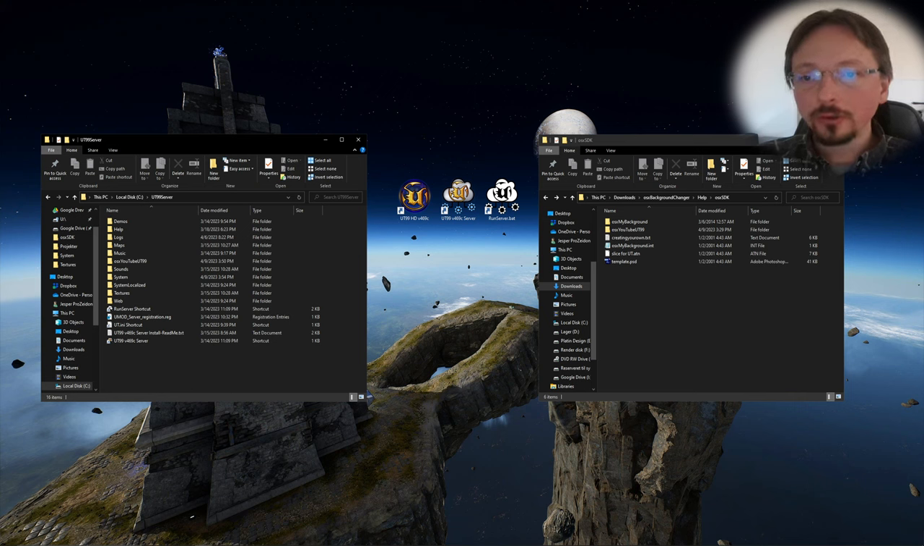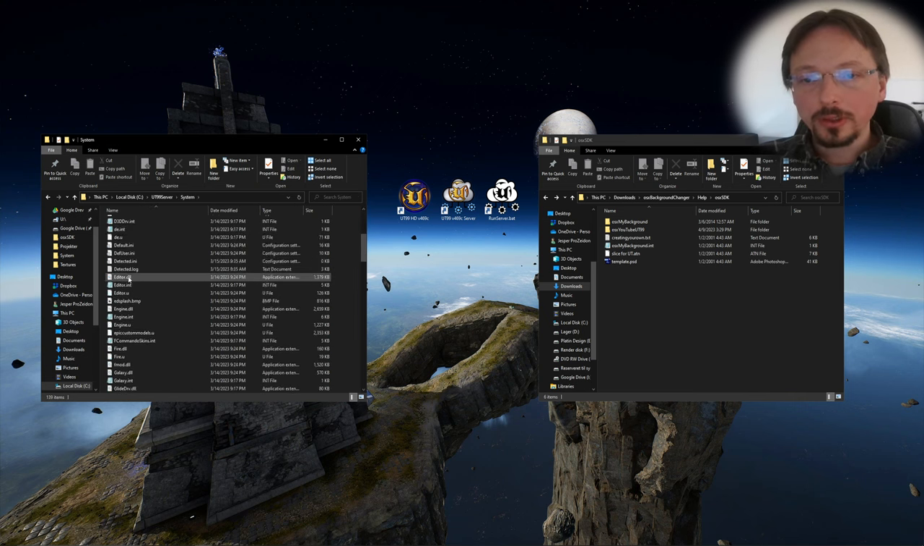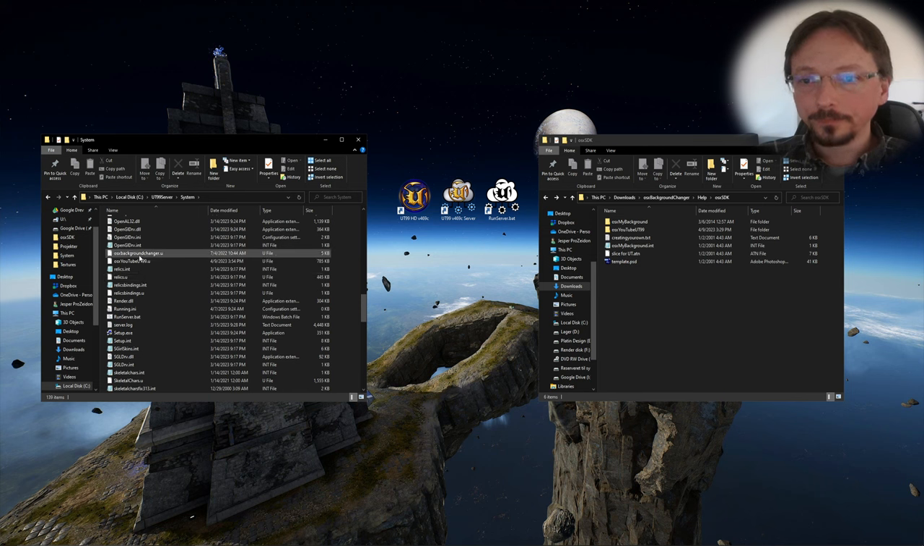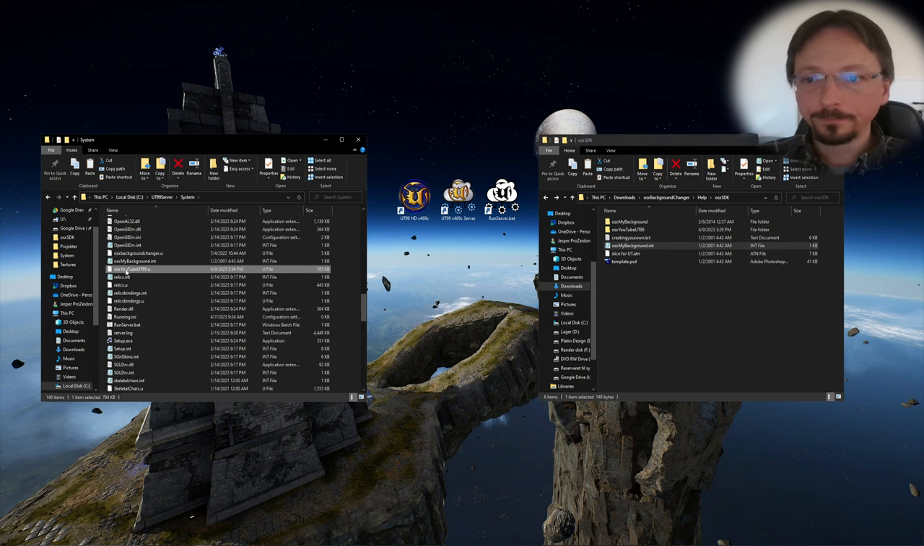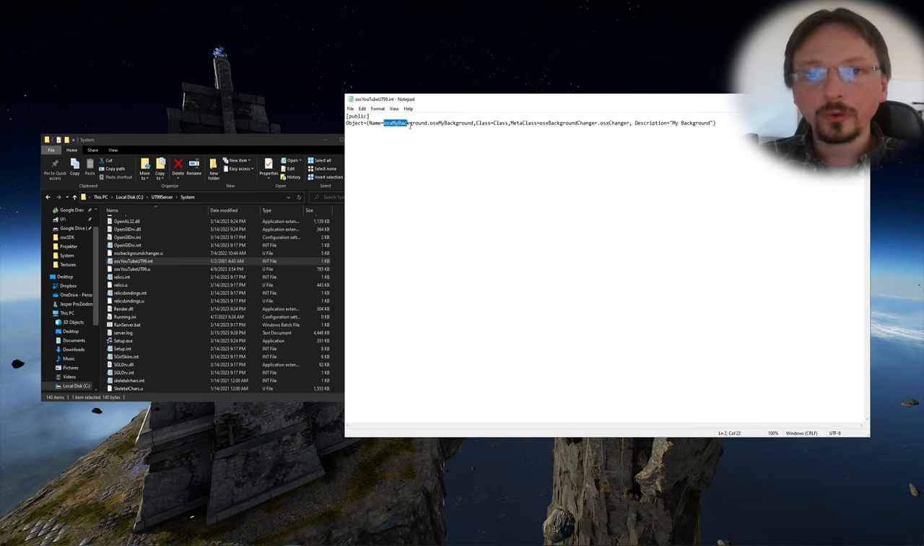Your newly created U file is now in the UT system folder. Make a copy of the mybackgroundint file and rename it into your project. Open it and replace mybackground with the name of your project. In the description, replace mybackground with what you would like your project to be named in the Unreal Tournament menu. Save and move it to your Unreal Tournament system folder.